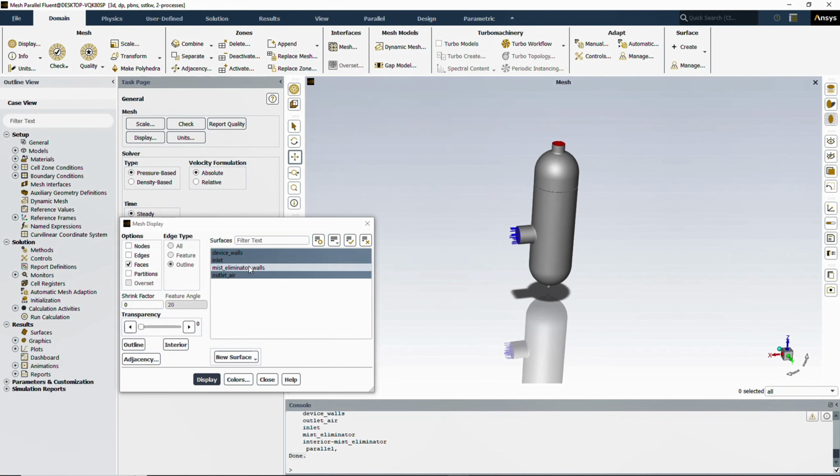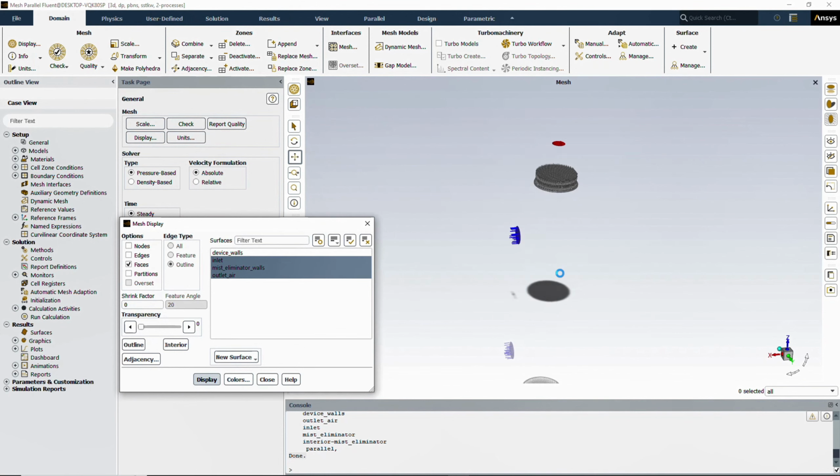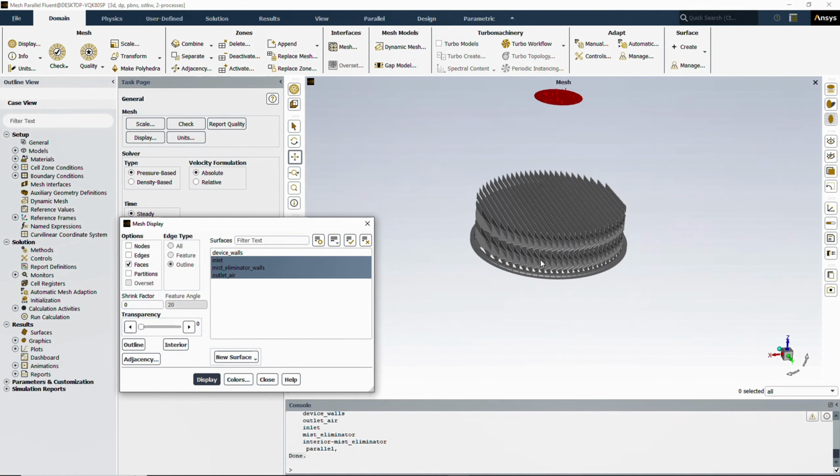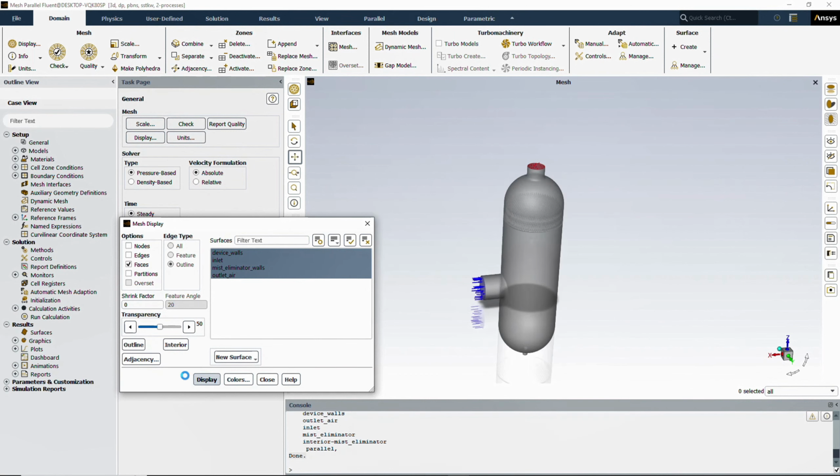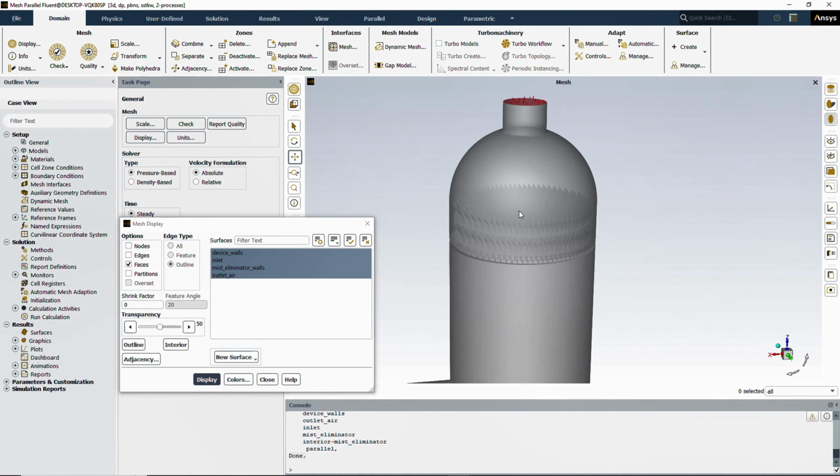Also, I can deselect some of my boundaries, for example, device walls. So I can see the inner parts of my geometry. Also, by increasing the transparency value, the inner parts will be visible.